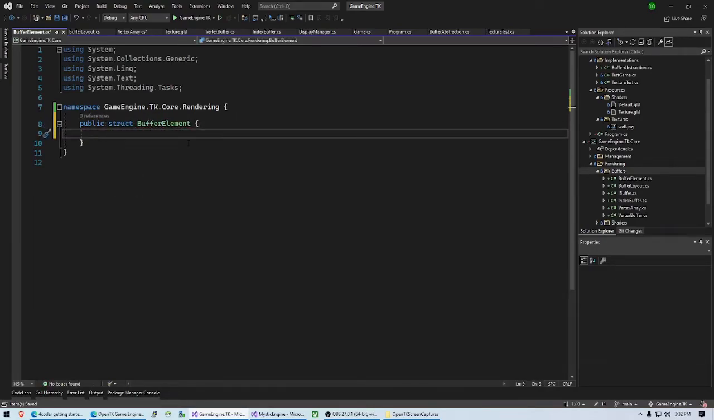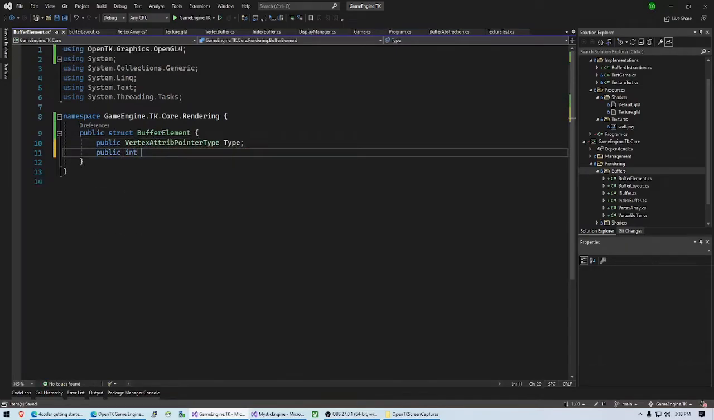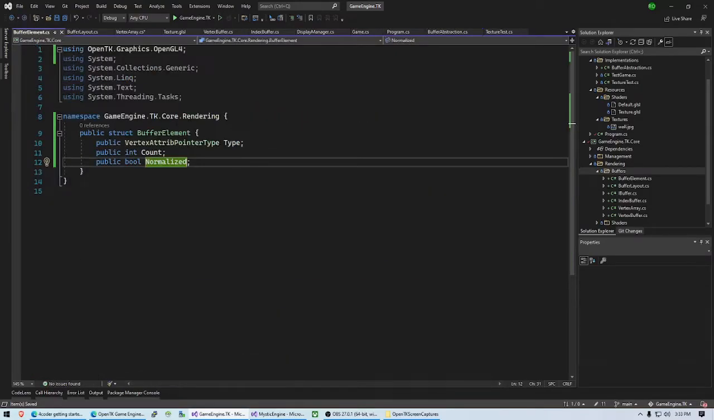In here, it's going to have a reference to the vertex attrib pointer type, so we can define what type of data it is. So it's a public VertexAttribPointerType, and then we'll bring in the namespace for that, OpenGL4, and we'll call it type. We'll make a public int count, and a public bool normalized. That's the data we need, because we need to know what type it is, what the count is, and is it normalized. Looking at our buffer abstraction, the type, the count, and if it's normalized, which we always supply as normalized because we take care of that.